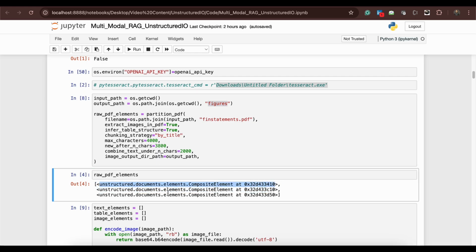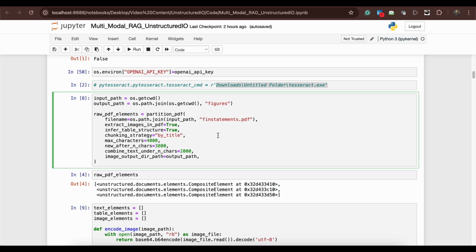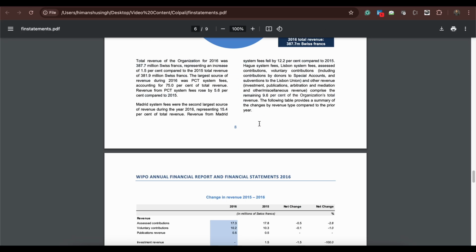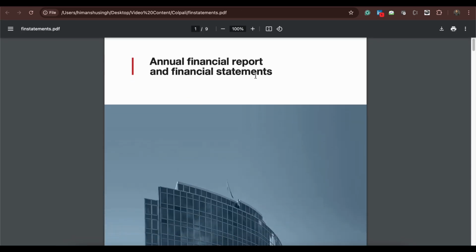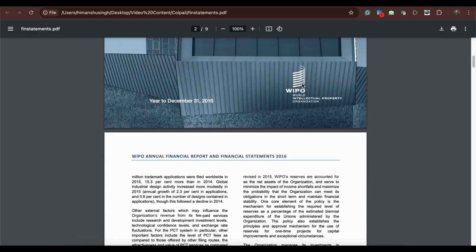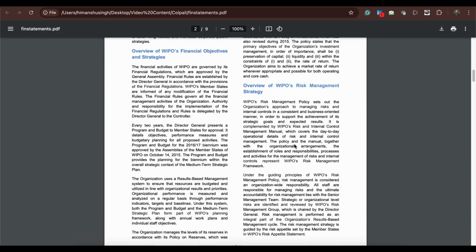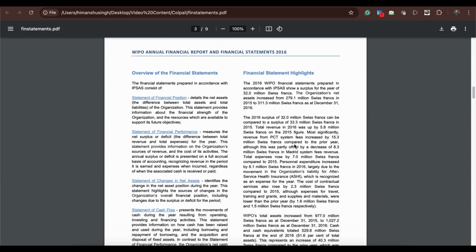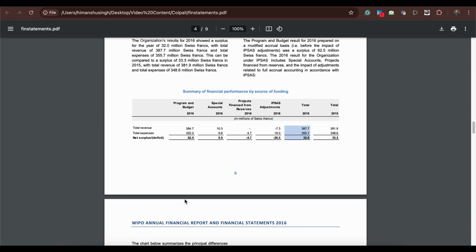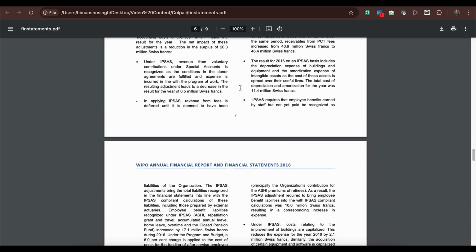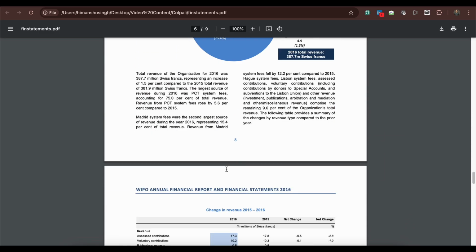Component elements like this. So let's talk about this function first, partition PDF. You have to give the file name, whatever file you have. I'm having this file, statement.pdf. Let me show you that. This is the PDF I'm having, guys. It's an annual report and financial statement of some company, open source data I got from an internet site. So this is how the PDF looks like. This has a table, and this has charts, bar charts and everything.